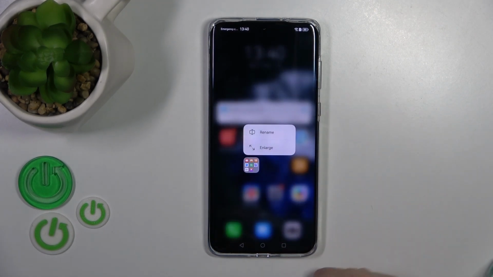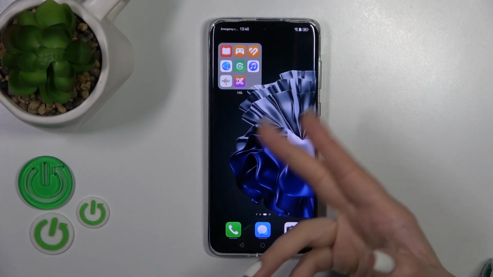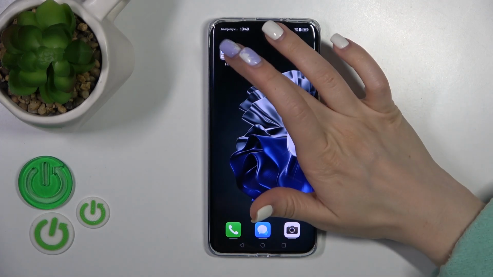If you want to change the size of the folder, you should also hold it and tap Enlarge, and now we'll just make it bigger. To make it smaller, hold it the same way and tap Shrink.